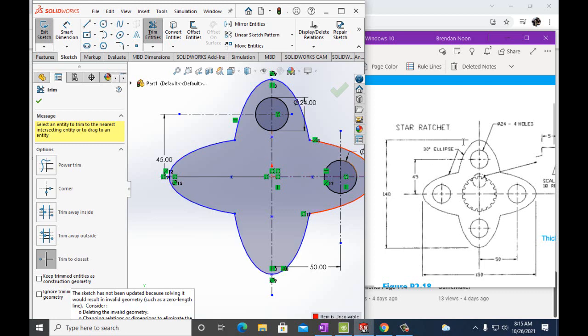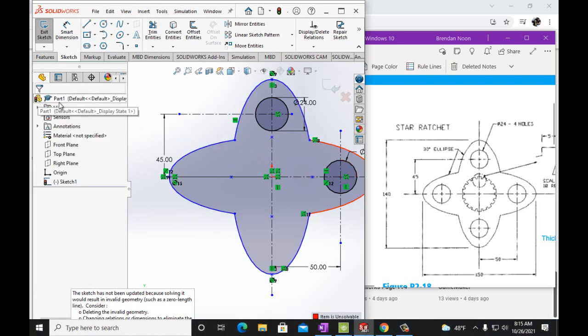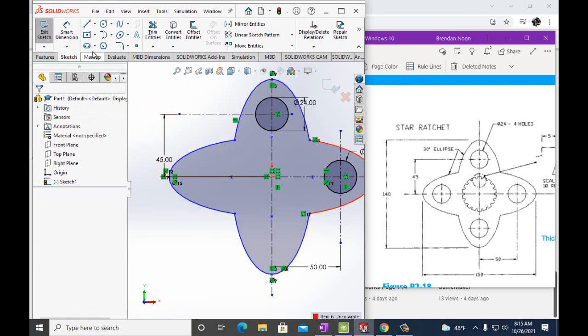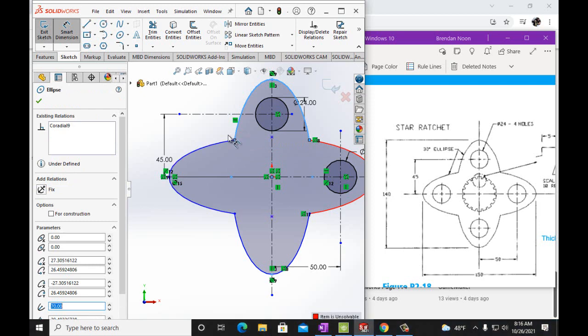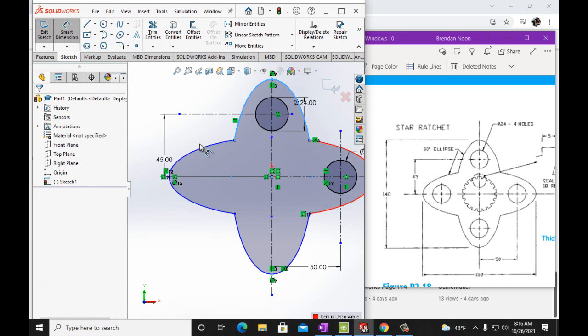Let's see if we can do an angle between these ellipses. I'm going to click over here to deselect this. I don't know why that's red. Smart dimension from here to there. It's not letting us do an angle on those two. All right, so we'll leave that at that. Let's create all this and then figure out what we want to have here with these ellipses.